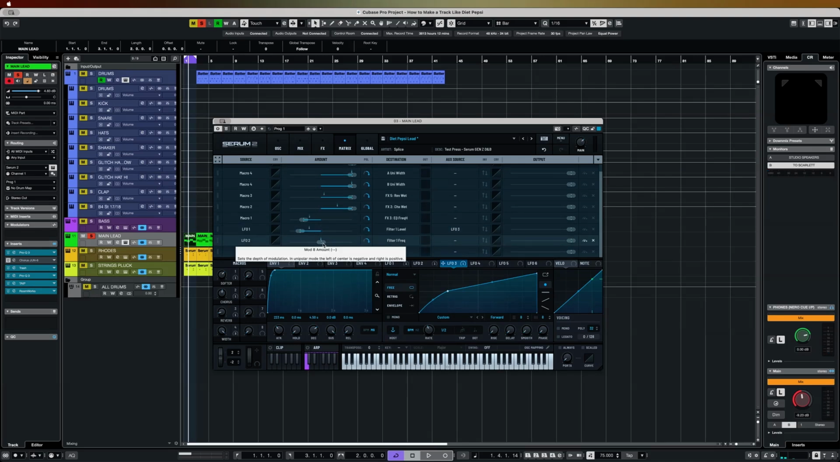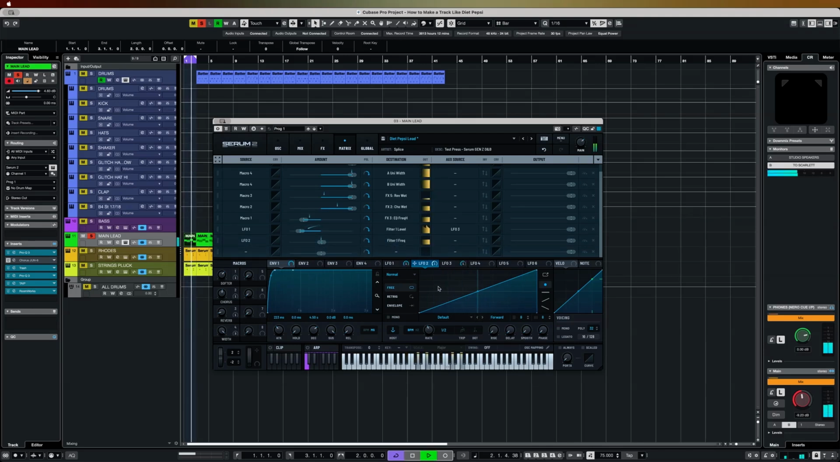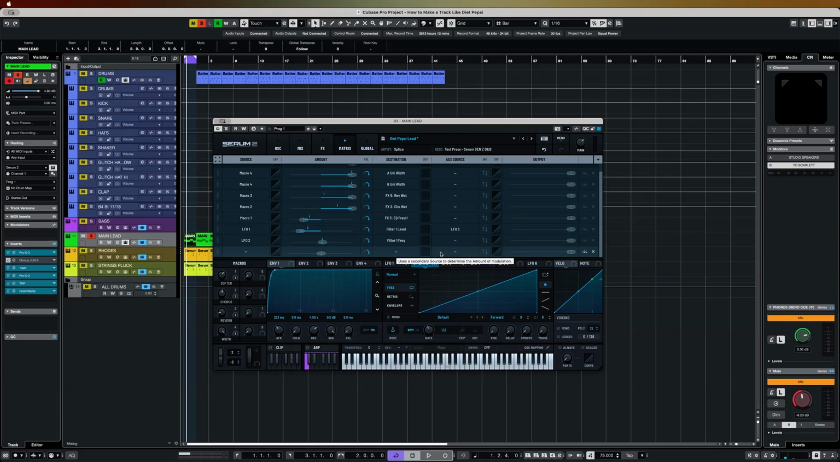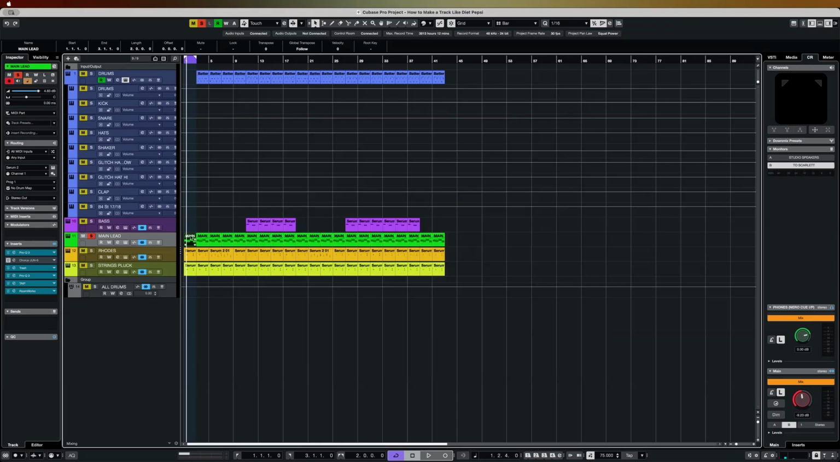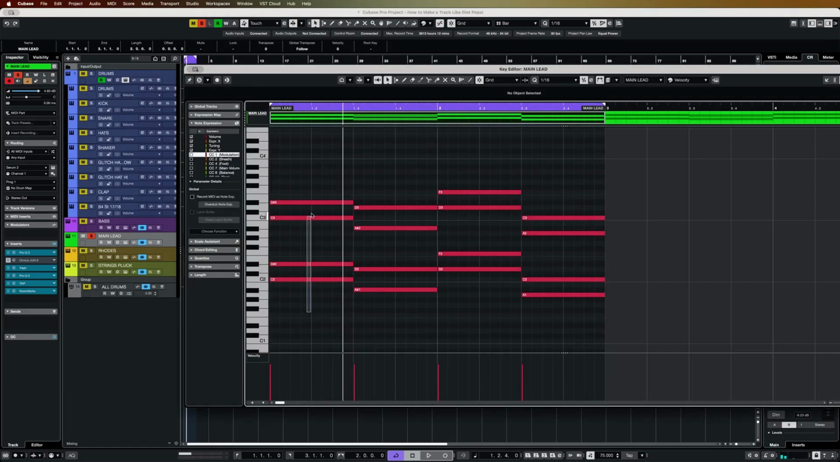And the other bit of modulation that I put in was just a little bit of LFO 2 on the filter frequency, and that's just brightening it up, opening up the filter just a little bit as we go through each bar, and that's helping to give a bit more movement, a little bit more interest to the sound. Notes wise, very, very simple, just some basic chords.